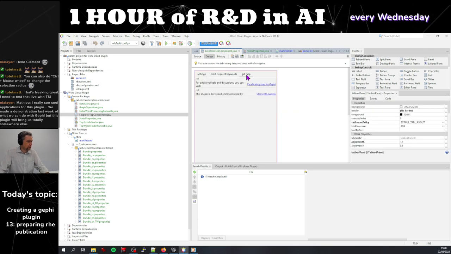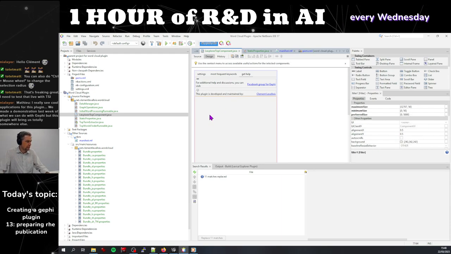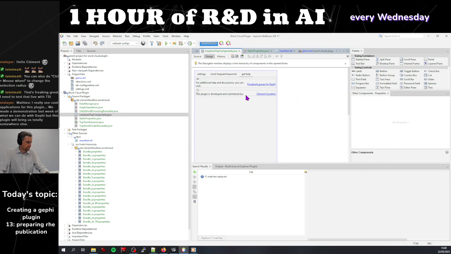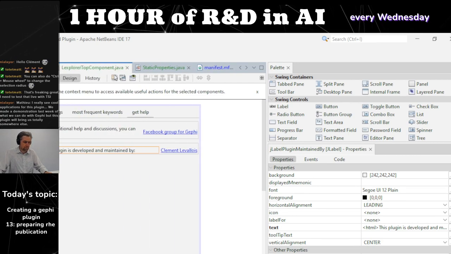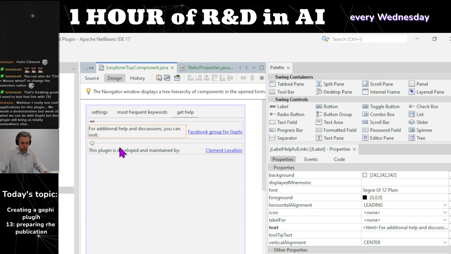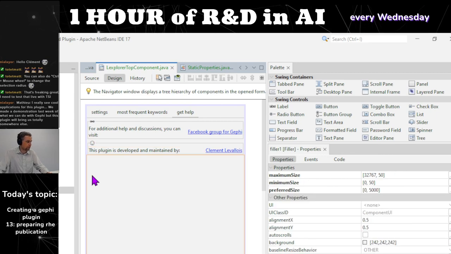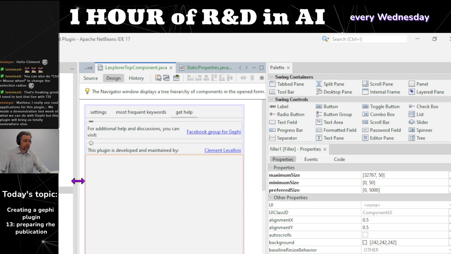So what I wanted to do is, okay. At the moment I have two links, one with my name and a link to my profile, one link to the Facebook group for Gephi, where you have a very active community discussing Gephi. And I would like to add a last rubric, so one, two, last one, that shows a link specific to this plugin so that you click on it to have help.